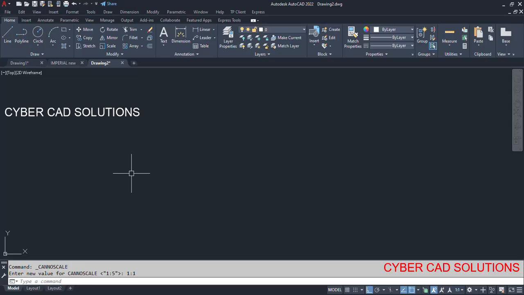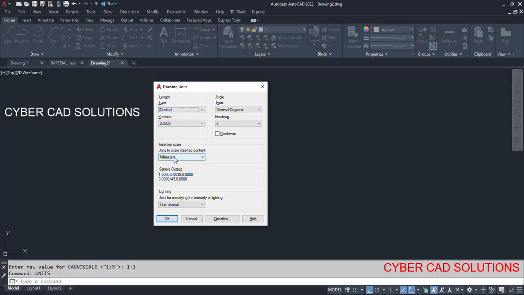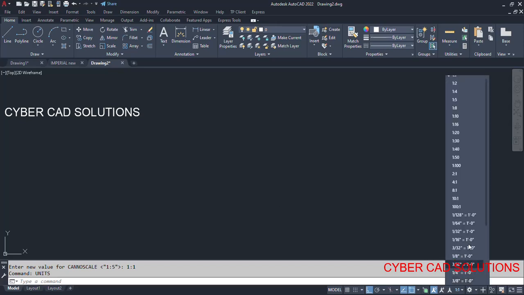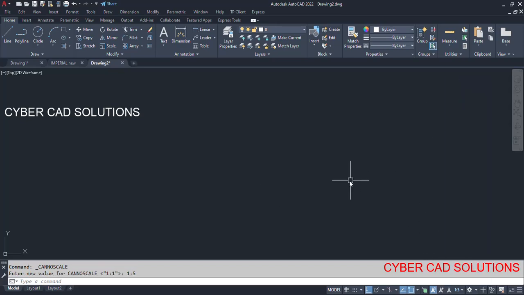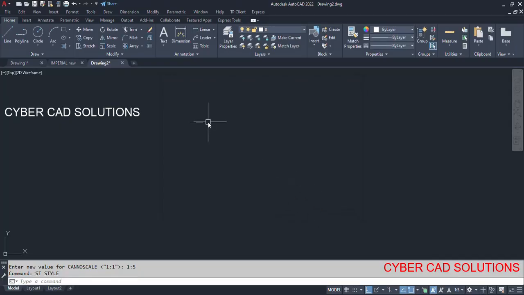Okay, now try to place annotative text in metric units. Let us change units to decimal and then millimeters as insertion scale units. Now apply 1:5 scale, because I would like to show my text at 1:5 scale and the height to be displayed is 5 mm. Okay, now go to style command also and set annotative text style, and then try to place M text over here.